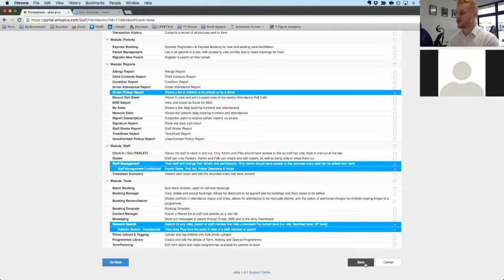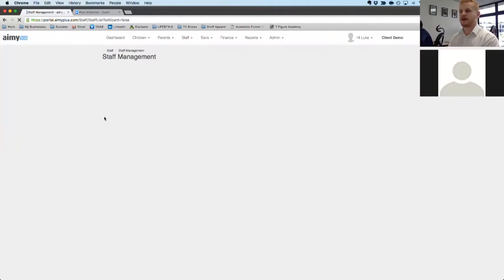So if you're happy with that, you can go ahead and click Save. And that will then automatically save those permissions as you've set them.